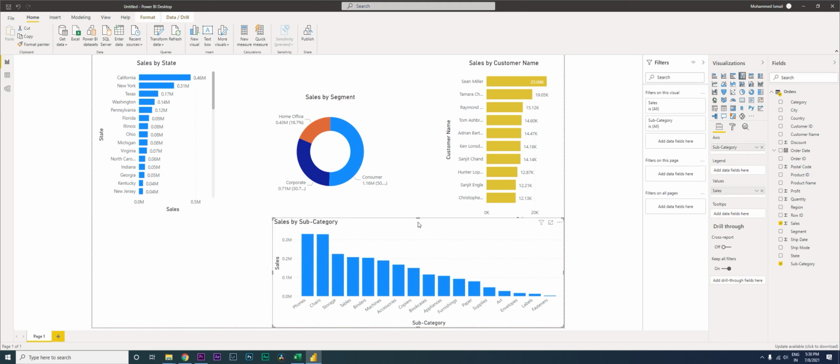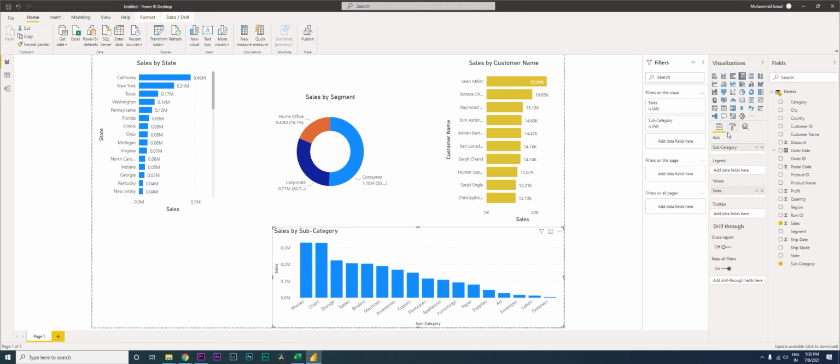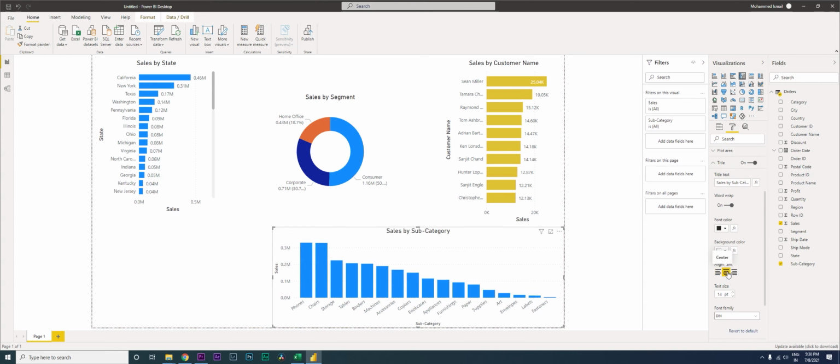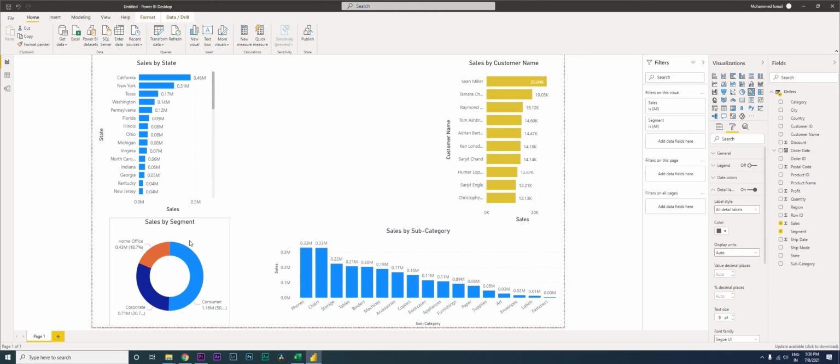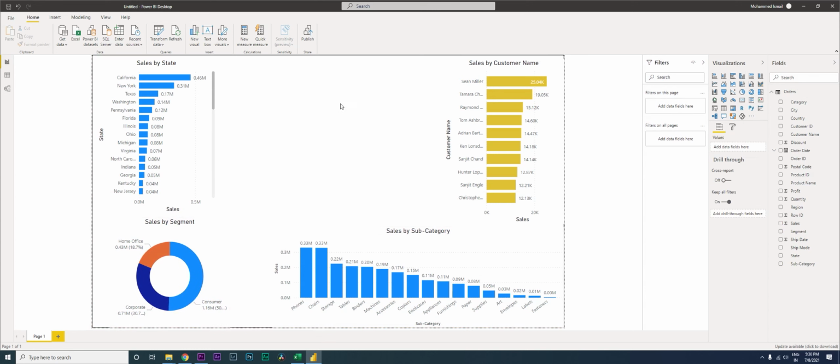Let me put this over here, make this a little smaller, and then add data labels, and then align the title to the center. Okay, what happened to the data labels? Okay, that didn't get turned on, so I've added the data labels right now. Okay, and I'm going to move this one over here. I'll tell you why. All right, now we've added 4 different charts over here.